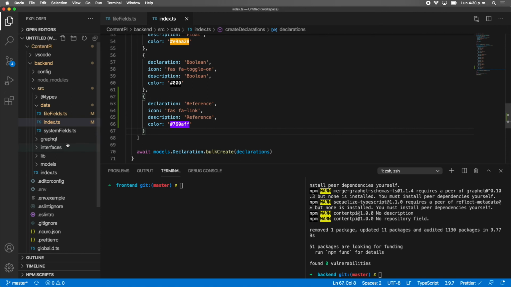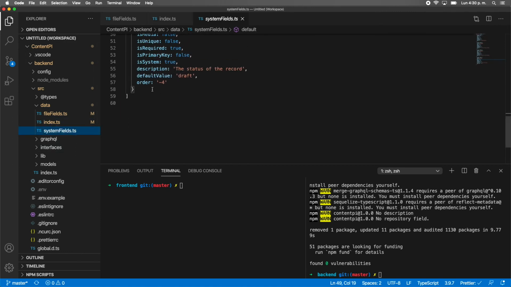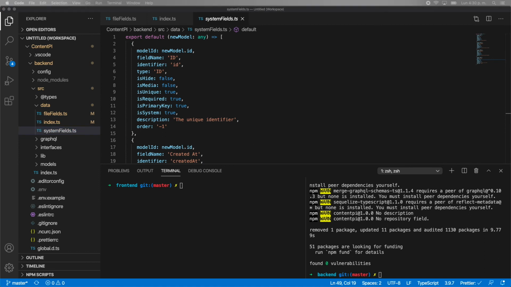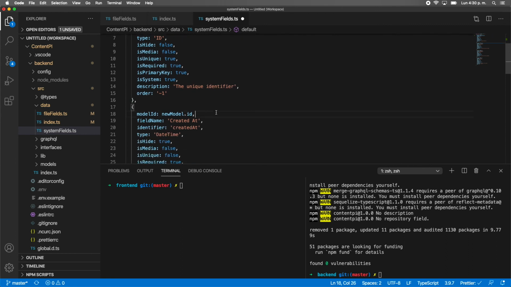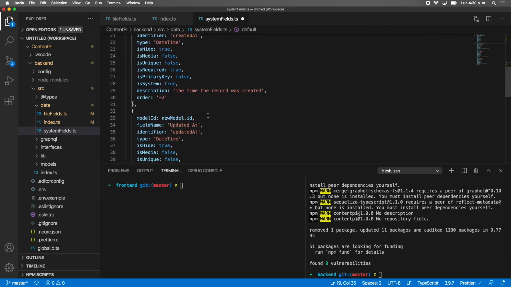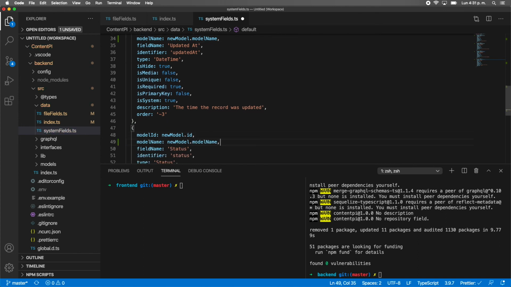And then you need to go to system fields. And we are also going to implement the model name on each field that we are going to insert, just like that.